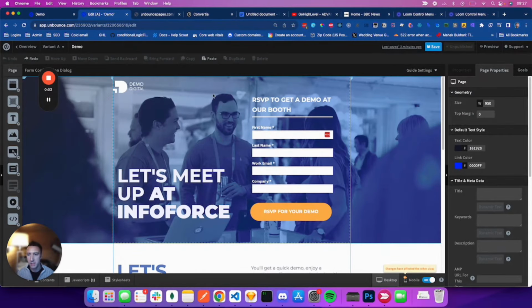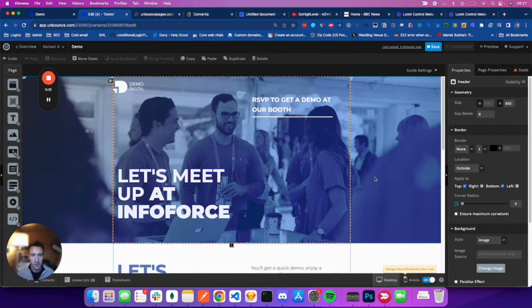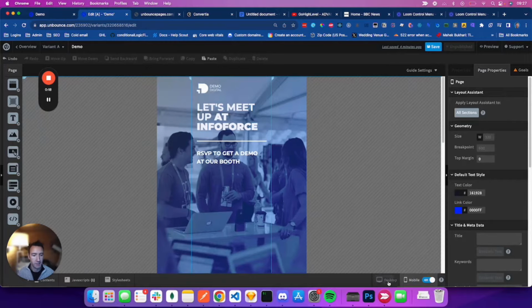As you can see, I'm in the classic builder, but everything I show you today will work just as well in the new smart builder. First things first, I'm going to delete the existing form. So I select that and hit delete on my keyboard. And I just make sure that's deleted in mobile.